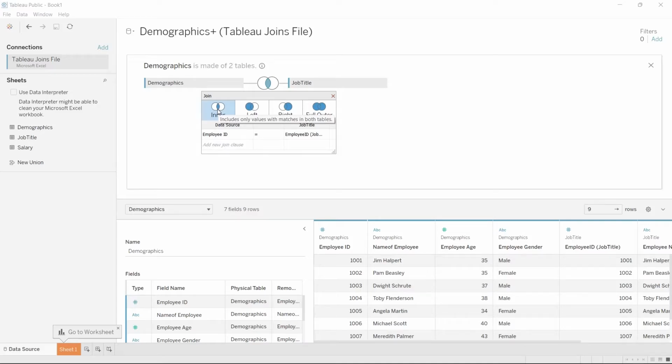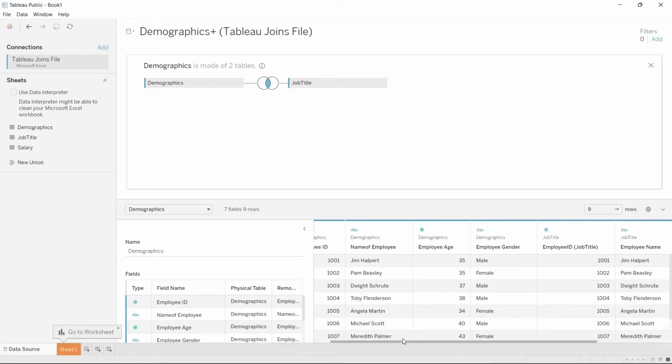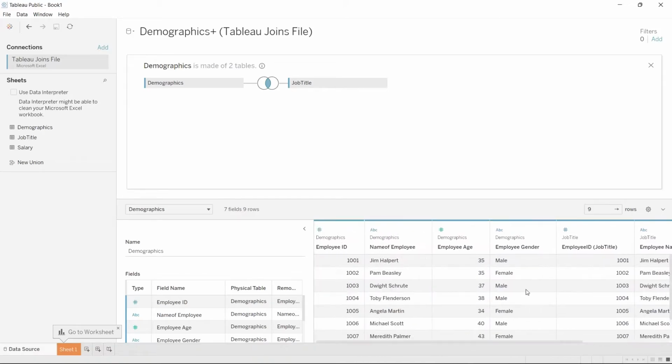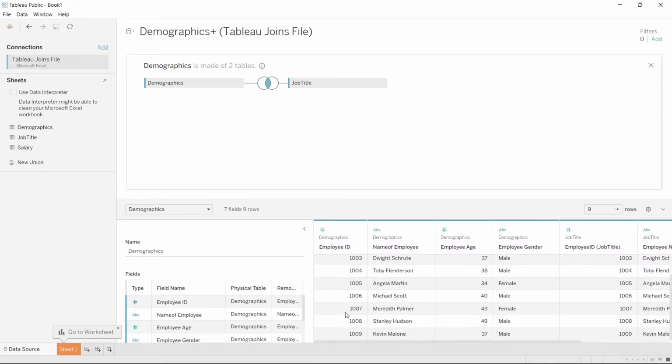So super, super simple. So right now we have the demographics table and we have the job title table. And so what it's doing right now, and let's get rid of this, what it's doing right now is it's doing an inner join. And so it's pulling everything that overlaps if it matches on the employee ID and the employee ID. And so right now you only see 1 through 9. But if you remember in the demographics table, we had 1,000 all the way through 10.